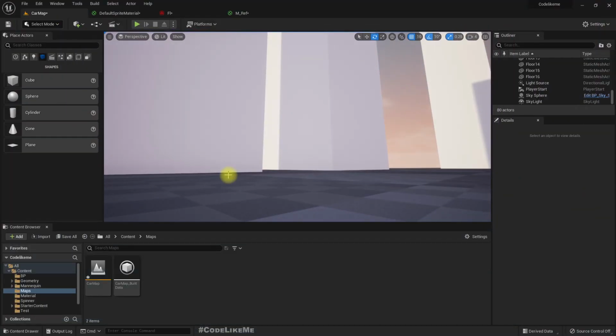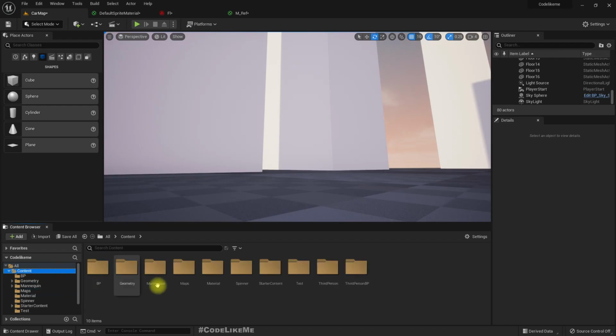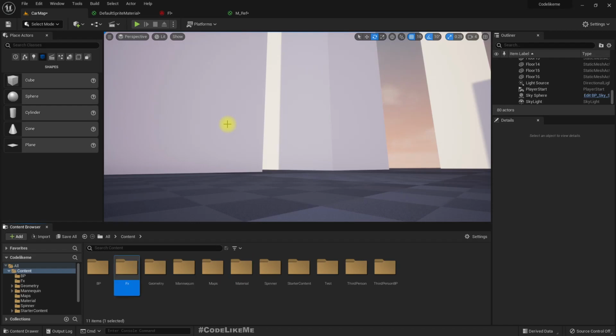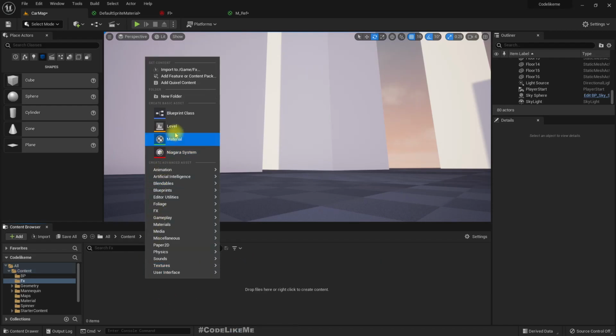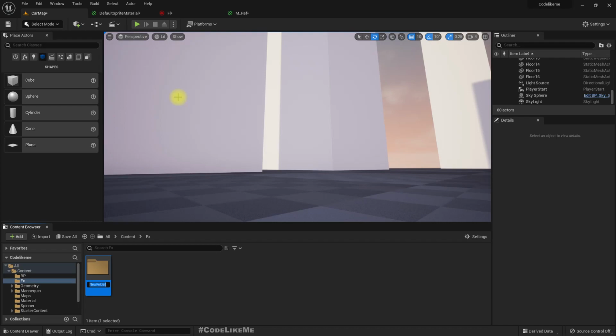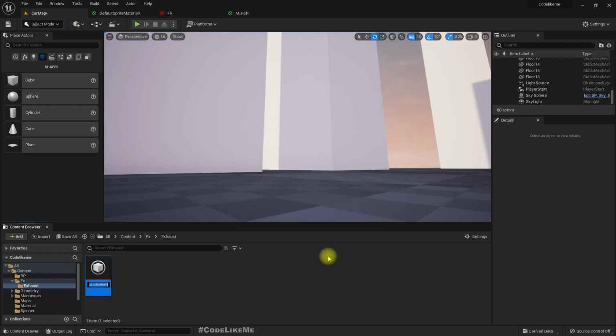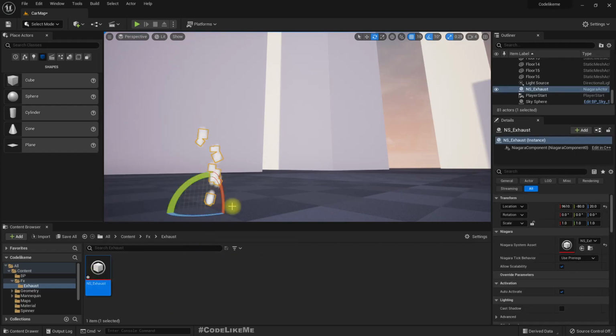Okay, so let me first create a new folder, effects, and another folder. I'll call it exhaust, and finish NS exhaust. Right, now let me put this in the world.